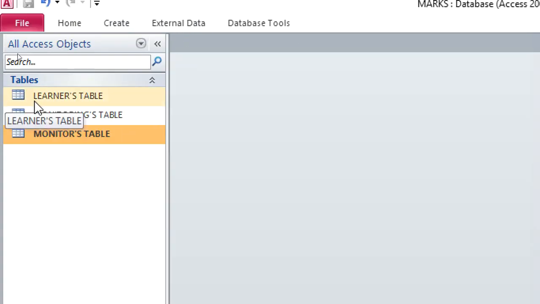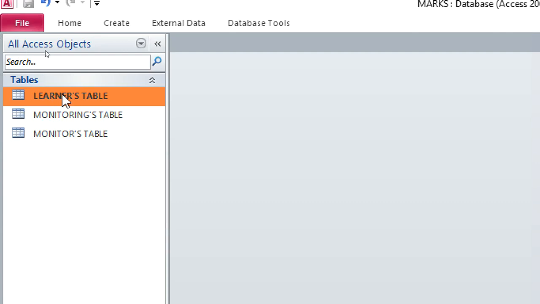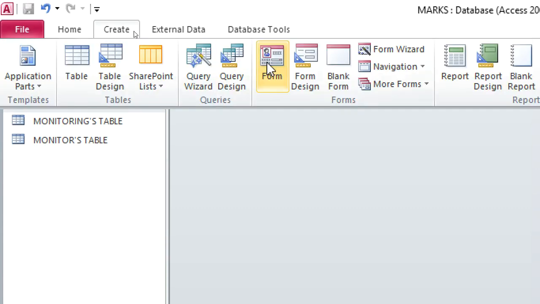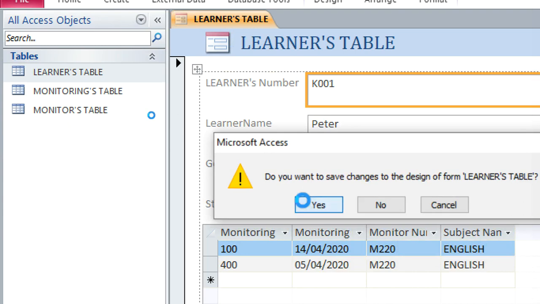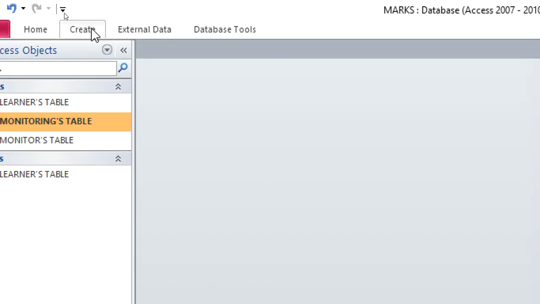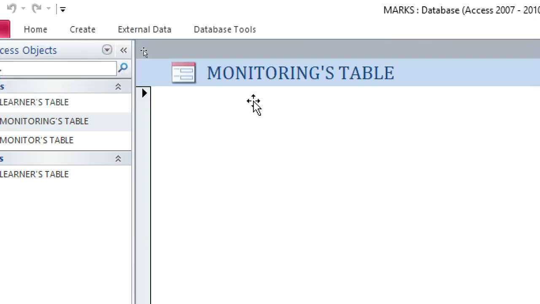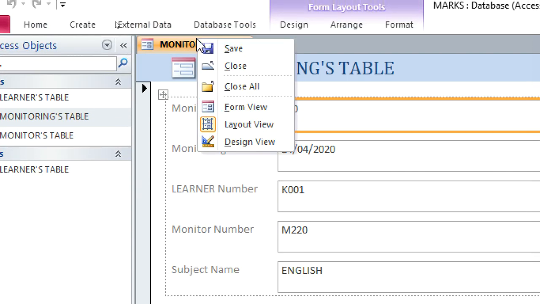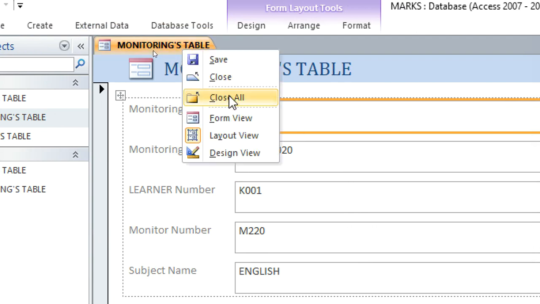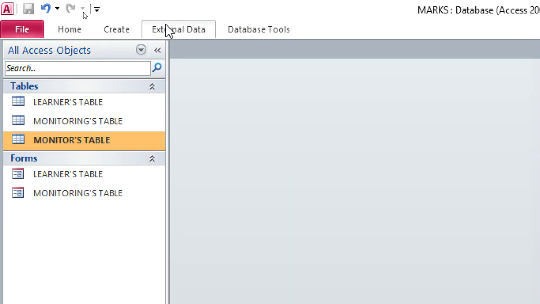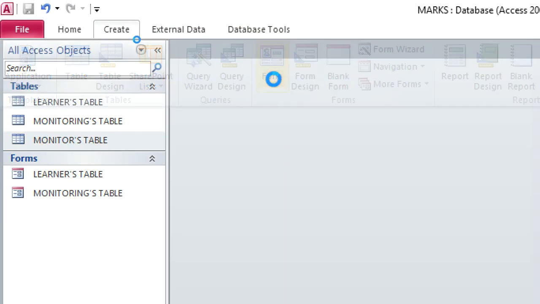So the next thing is to create forms. Just hit on the table, create, then hit this form. A form is created for you. That is the runner's form. Then do the same to this one. Hit on that one, go to create, then hit form. You get your form there. Right-click, save, right-click, close. Again, for the last one, do the same, create, hit form.